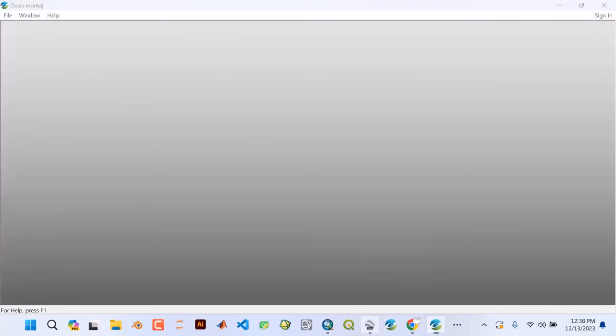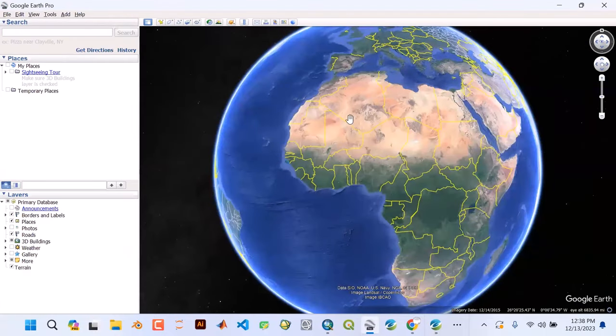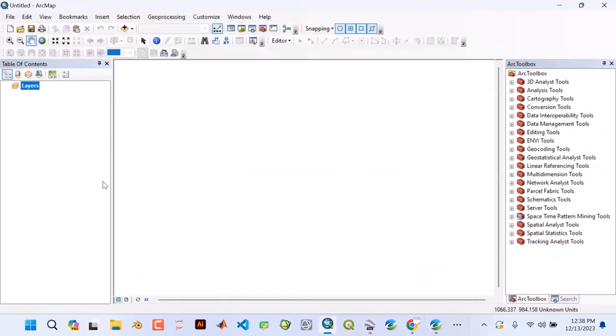That can be done first by going to Google Earth. With Google Earth Pro, you are able to locate the point where you want to get your grid. You put your point, then you export that point to ArcGIS. From ArcGIS, you are then able to digitize that image and locate which grid you need. That's how I normally do it.